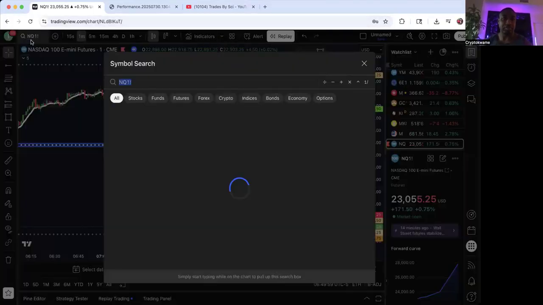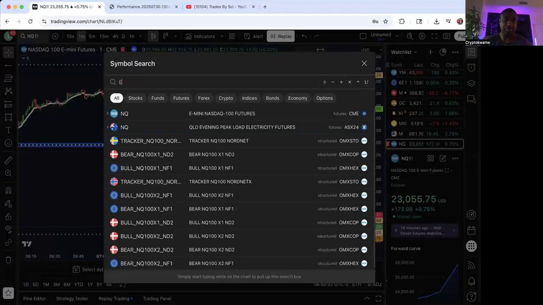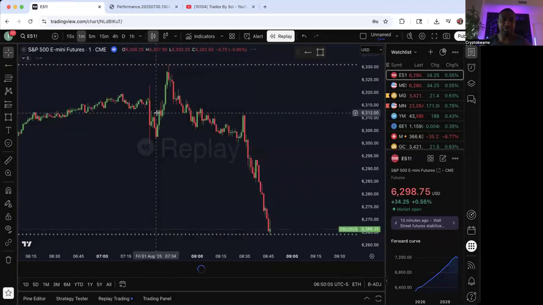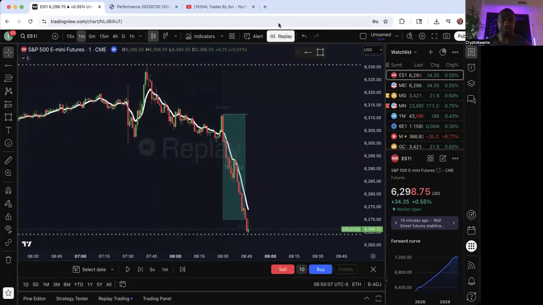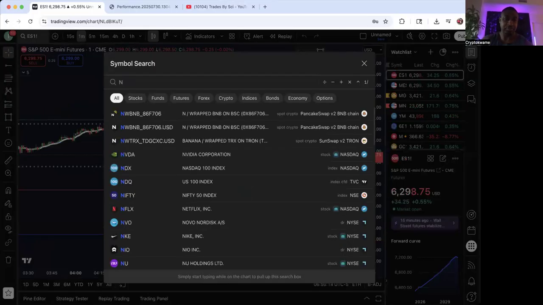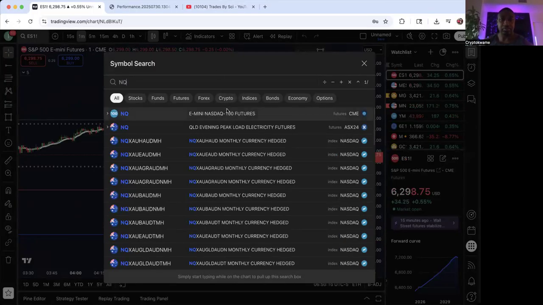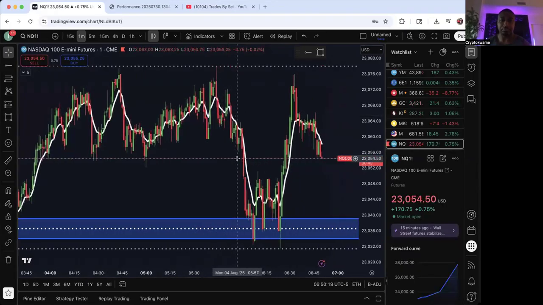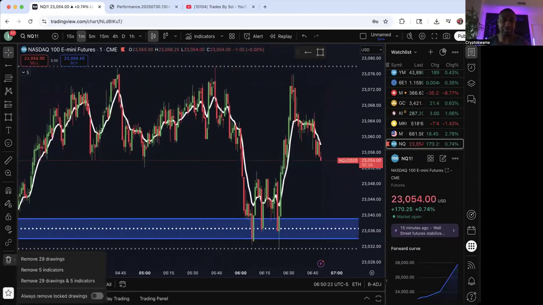So I'm going to refresh it so it's the current price in the market. Go to ES real quick, so everything calibrates. Get the replay off. Thought that was going to work, but no. Hit NQ. And I'm going to show you how I find fair value gaps. Let me erase my drawing so there's nothing on here.